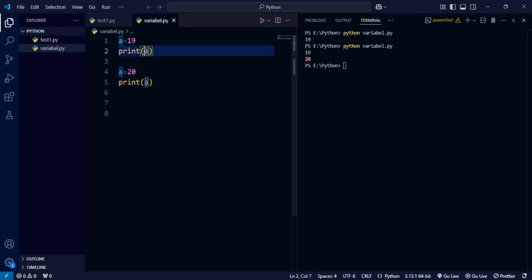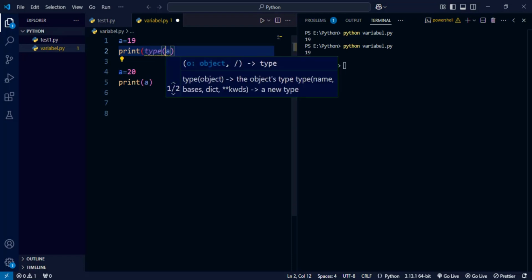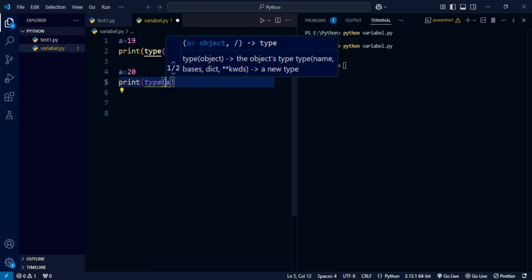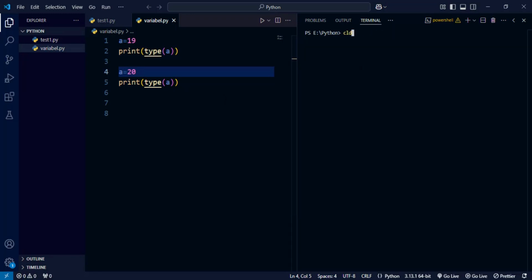Next, I'll try to see the data type. I use the type command, like this. We don't forget to press Ctrl+S. Let's try to run. Well, the results show that the data type is the same. The data type is int.